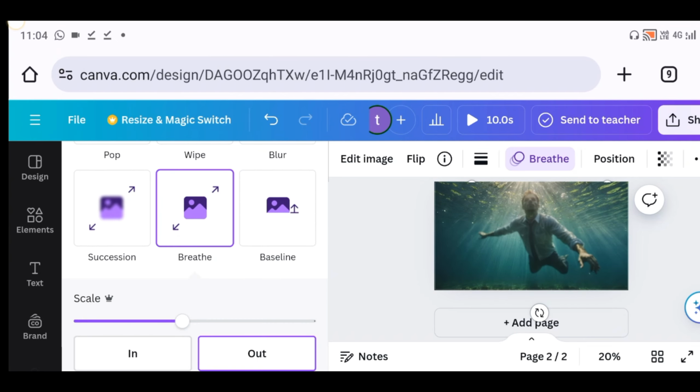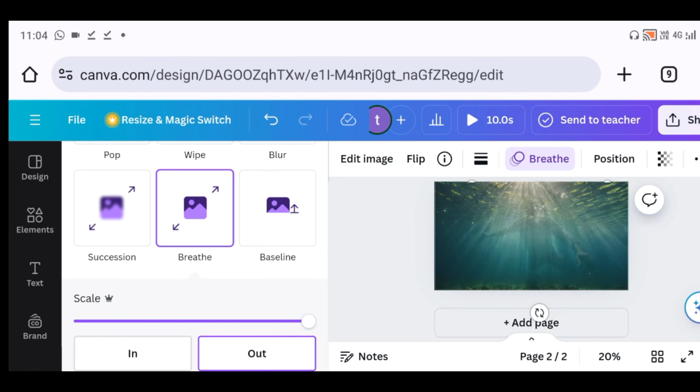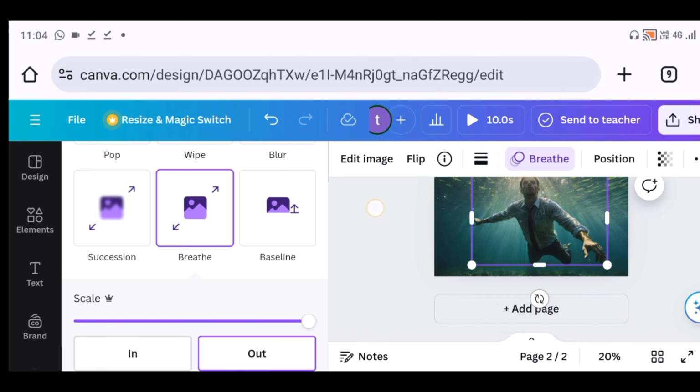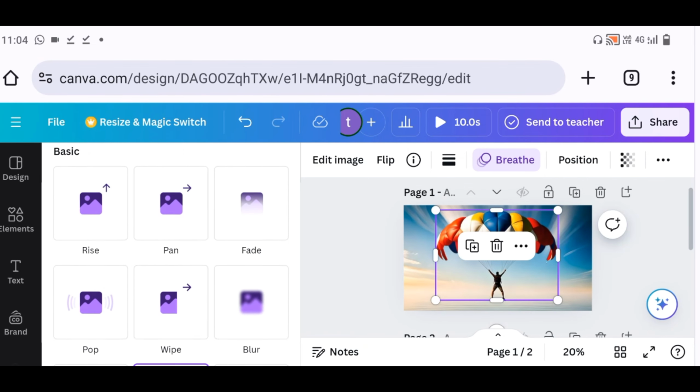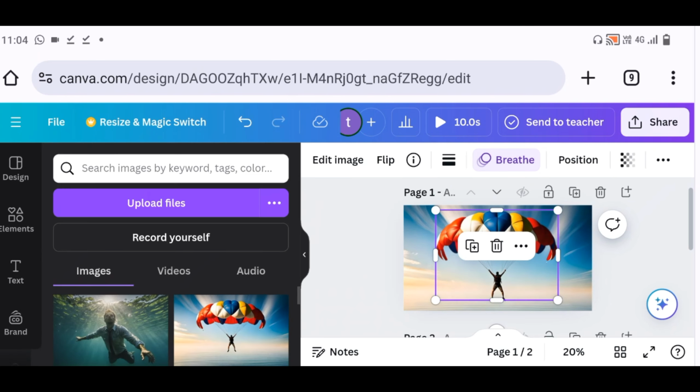And now you can select drift, breathe, blur, wipe, pop, any option. I am again selecting the breathe option and changing the scale value to full. So I am playing this video for you. You can see the image is now animated. I am also changing the first page's scale value to full.